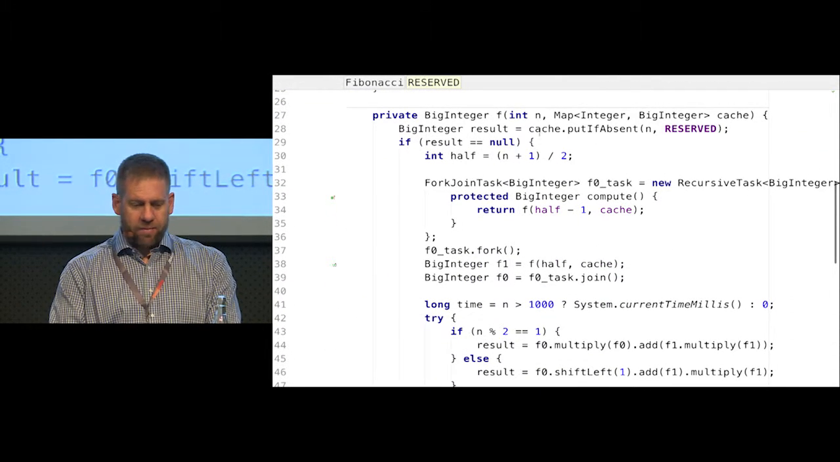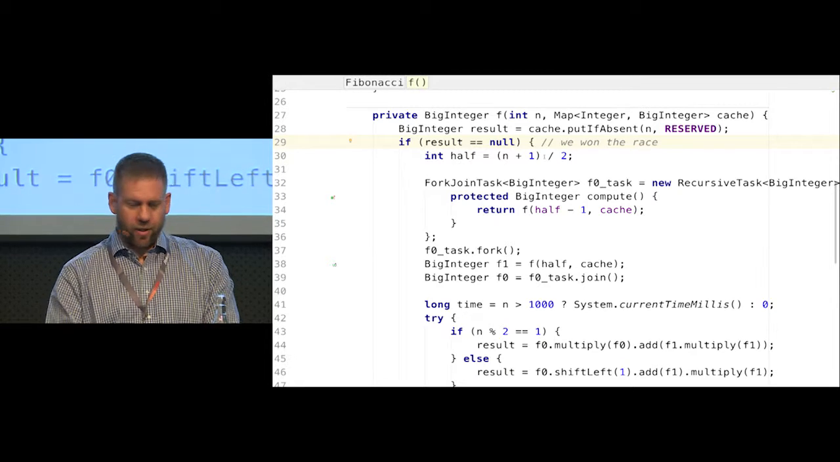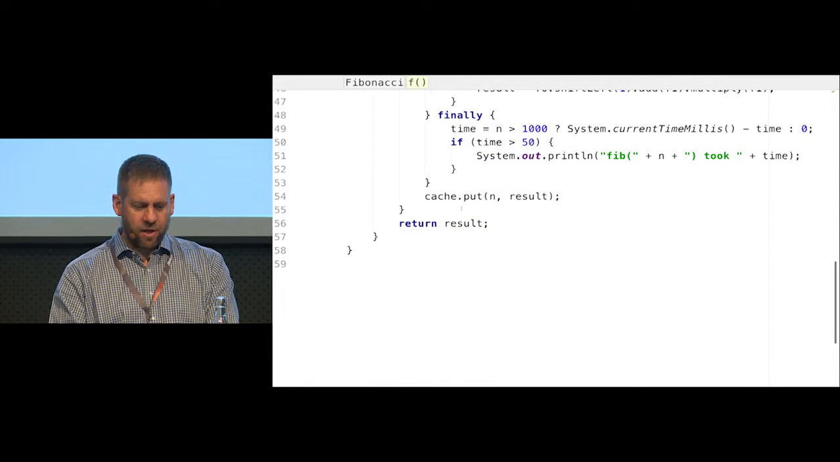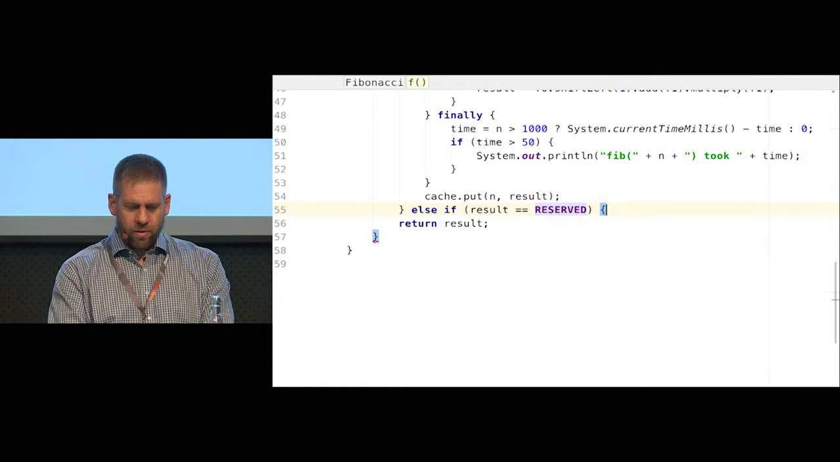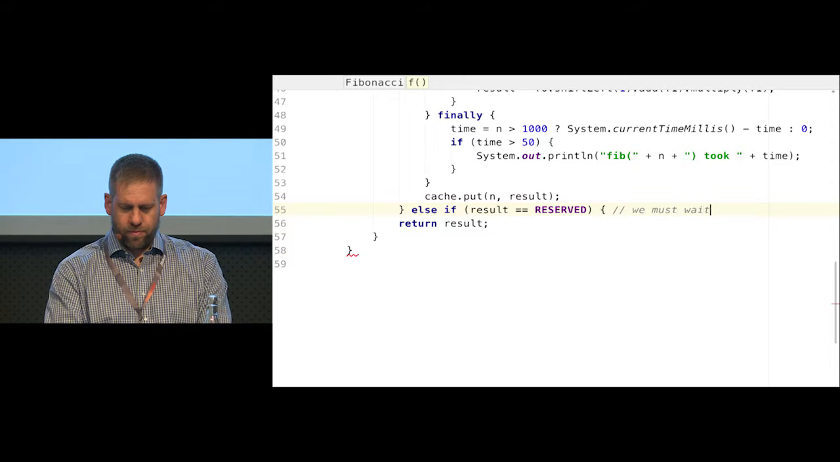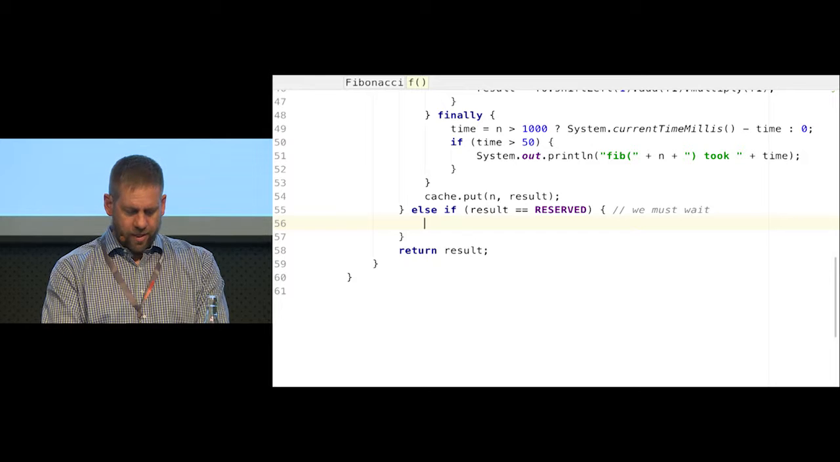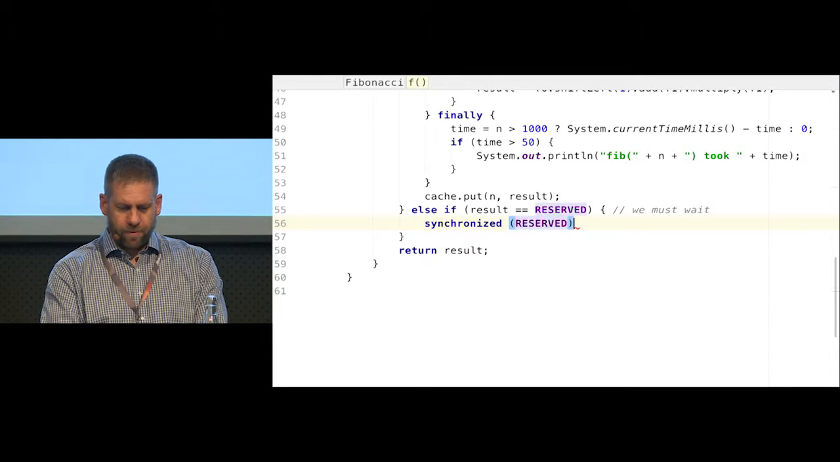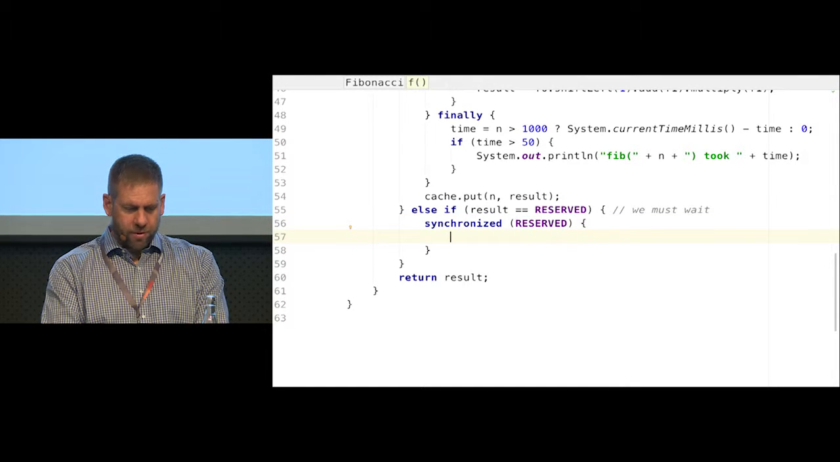And then if the result is null, that means we won the race, right? That's a good thing. Then we can start doing the work. But if the result is equal to the reserved, then we must wait. And the way we're going to wait here is we're going to say synchronized reserved. I'm doing my own communication here, which will become clear in a moment.